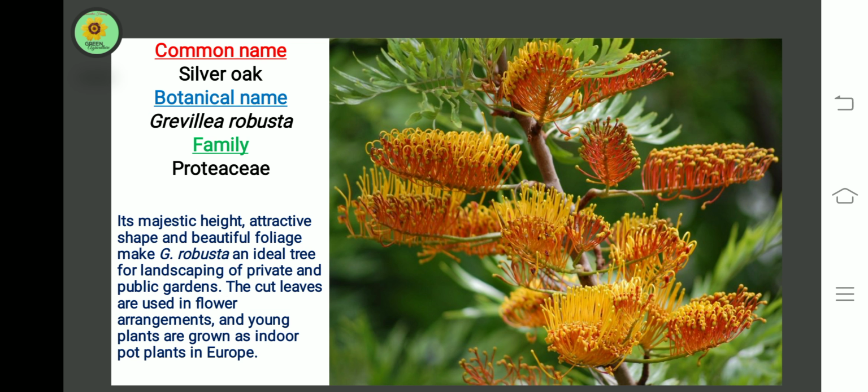Next tree is silver oak, botanical name Grevillea robusta, belongs to Proteaceae family. Its majestic height, attractive shape, and beautiful foliage make Grevillea robusta an ideal tree for landscaping or private and public gardens. The cut leaves are used in flower arrangement, and young plants are grown as indoor pot plants in Europe.